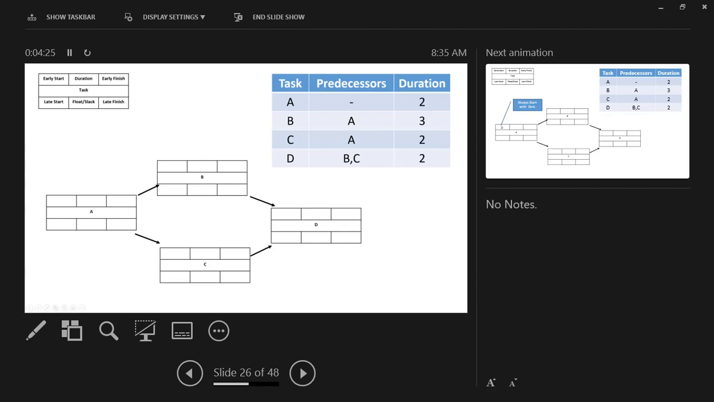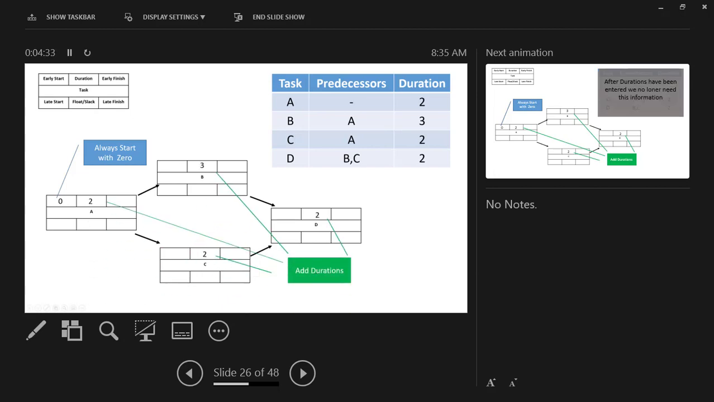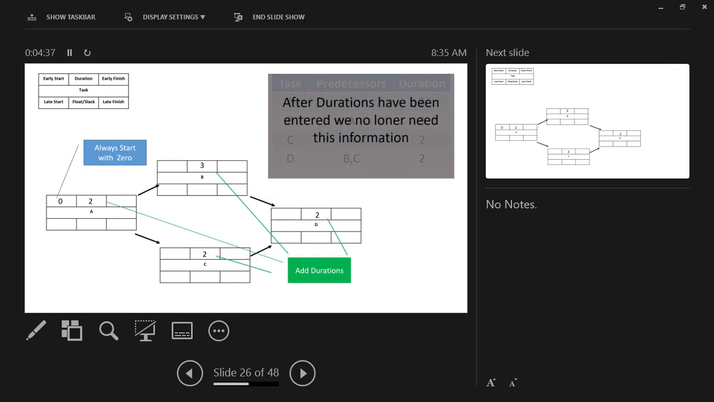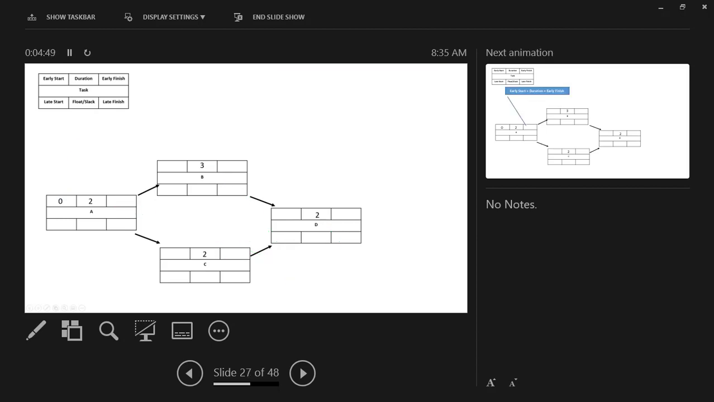So anything without a predecessor gets a 0. Then we take all of our durations from our table, we add those in, and then we go ahead and we gray that out. So we don't need that information anymore. I prefer, again, just to get a blank sheet of paper, copy all of this on, and then I can ignore that and work completely from my piece of paper.